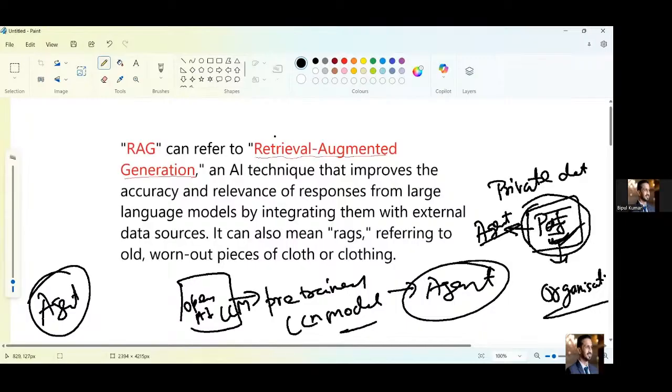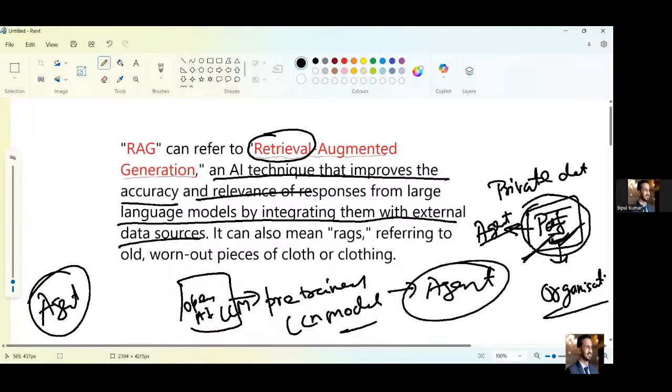That means my agent needs to retrieve the information present over here, and when it retrieves, it will learn from that. Based on the information it retrieves, it can answer whatever question I ask. That can be built through a RAG-based application, which is retrieval augmented generation. This is an AI technique that improves the accuracy and relevance of responses from large language models by integrating them with an external data source. We are going to use our own data source. So this is what we are going to explore.